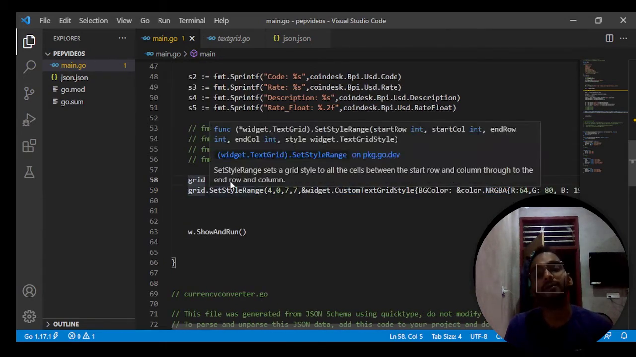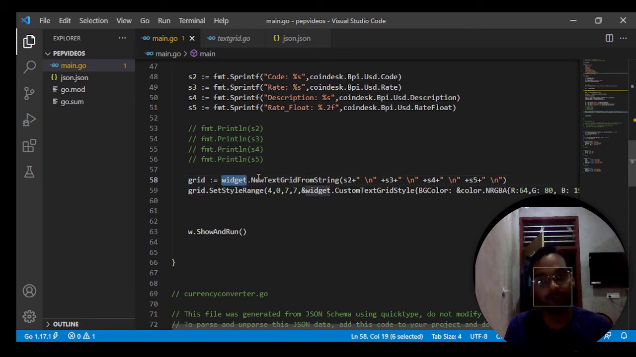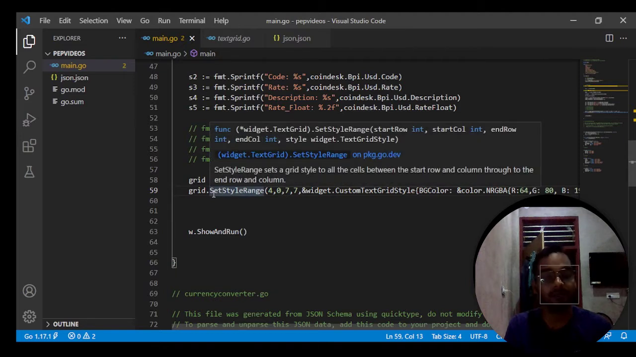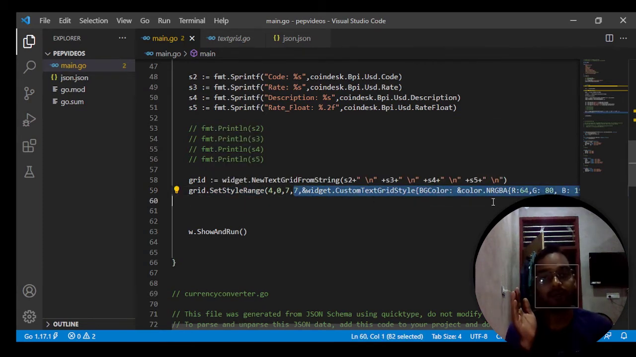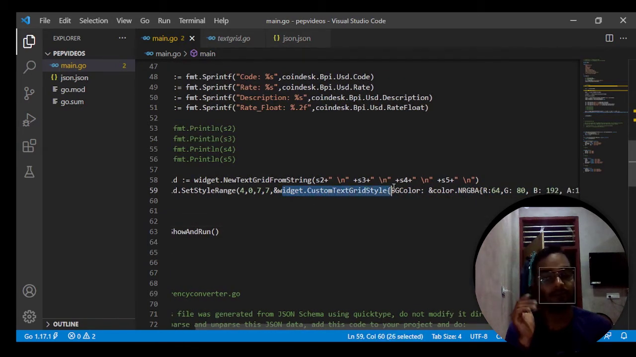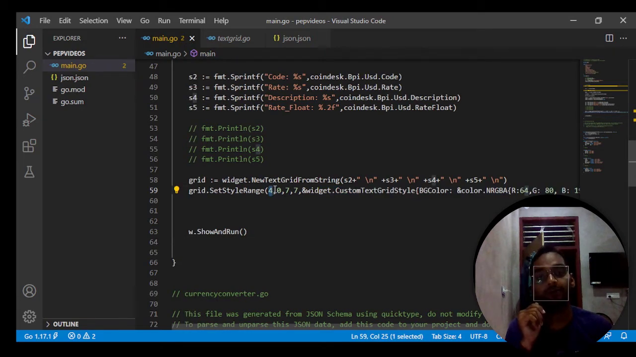What did you do? Let's see. Let's revise again. We have a widget which has a grid system to take string. We have passed the string into it, and we are setting style to it. Now the grid system actually takes style in range, in terms of rows and columns. So style can range in terms of rows or columns. This is a style that we are passing. It's a custom style for text grid, and we have passed this color into it, and the range will be from 4th row to 7th row, from 0th column to 7th column.